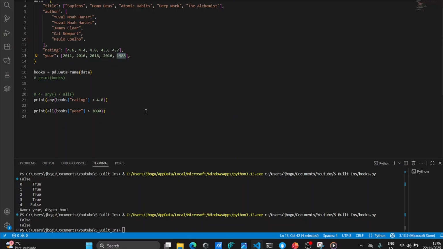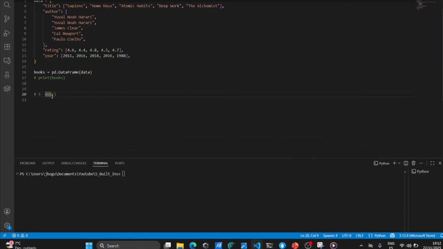The last built-in function I use daily as a data scientist is the map function. When I need quick element-wise transformations, I often prefer map over apply because it's faster for simple functions and more expressive. Imagine we want the book titles to be lowercase and the spaces to be replaced by underscores. Then we are going to use the map function. Follow me. I will create a new column, title_clean, okay?